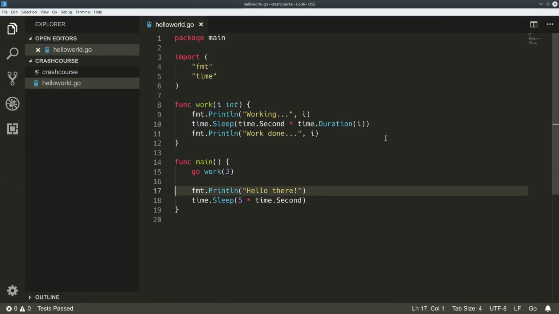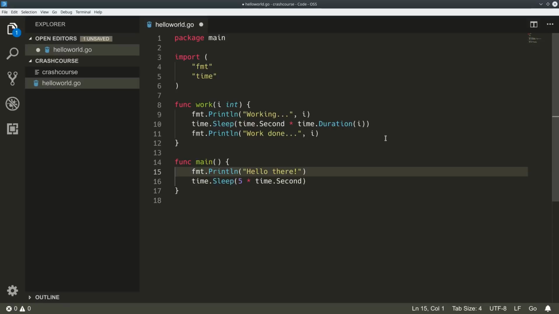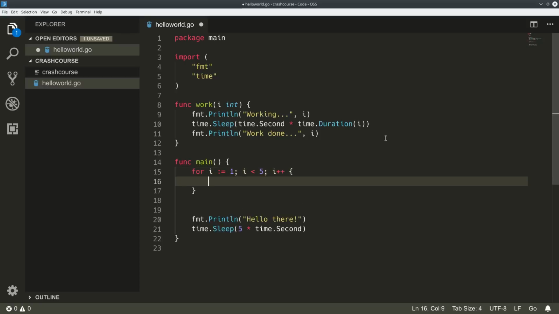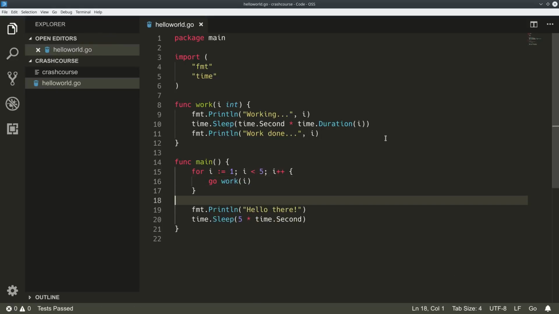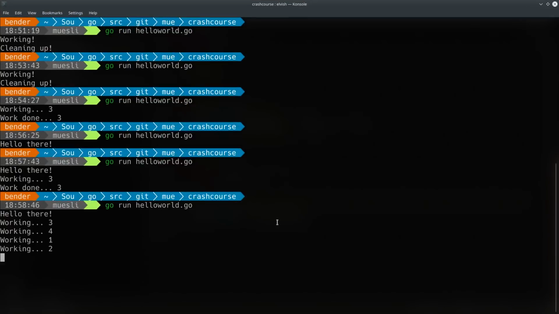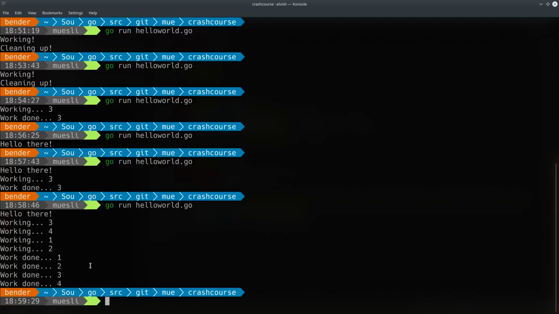Okay, let's make this a bit more interesting. Let's do it like that. We're declaring a for loop. We're going to run it a bunch of times, and in every iteration of this for loop, we're going to call work with the current value of i. Let's try that. So it's going to start up here. It's spawning 4 work methods as we'd expect.